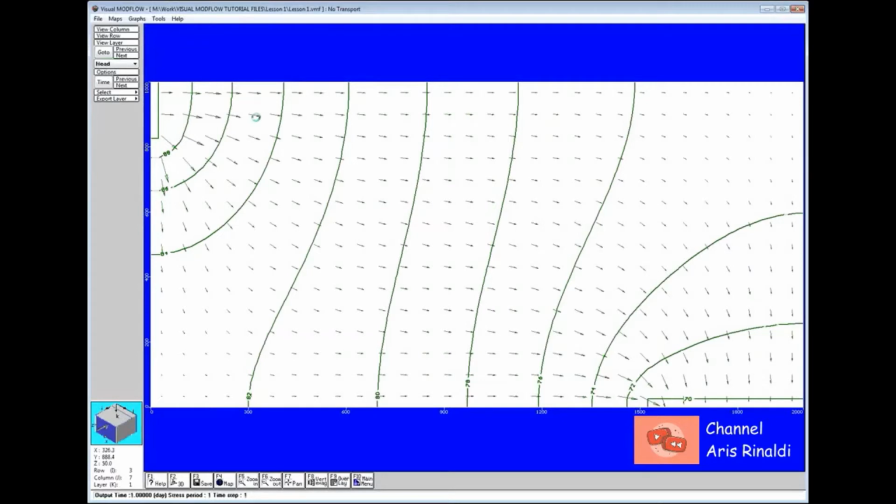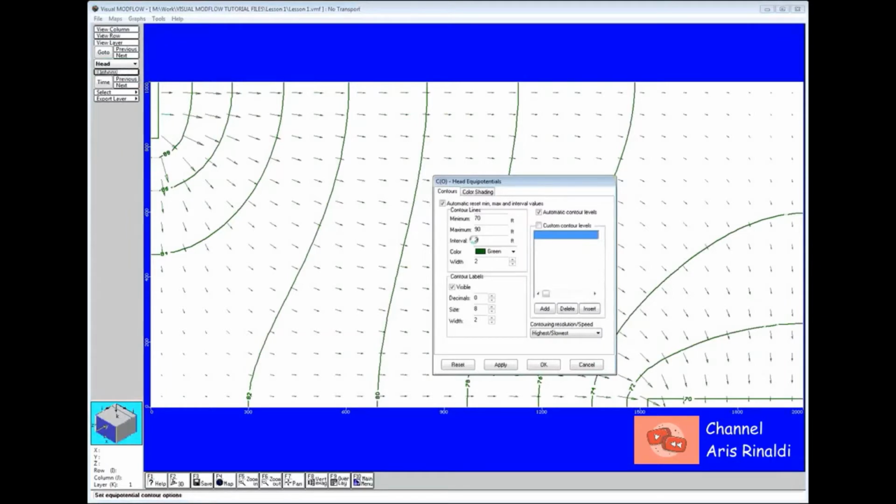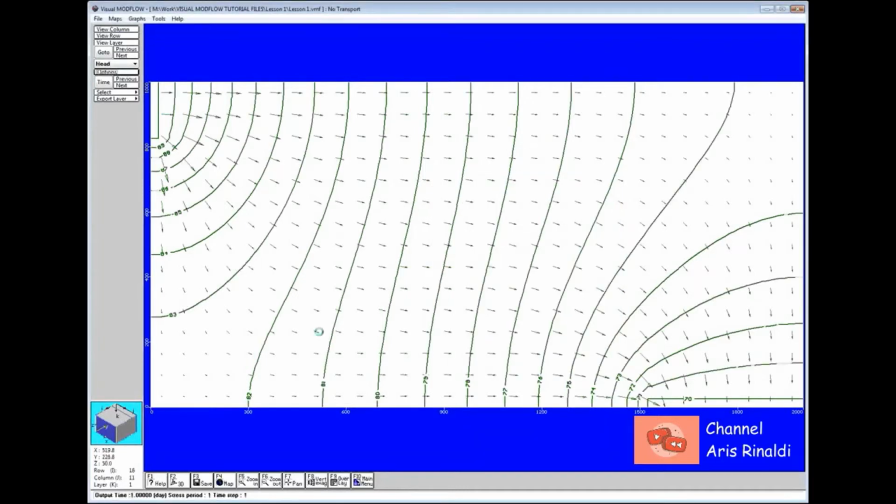See our velocity vectors here. I'm going to go ahead and edit these contour lines for head by putting them back at an interval of 1 foot, so that we can see a little more detail of our solution. So you should have something that looks very similar to this. And now I'd like to show you how to use pumping wells with MODFLOW.